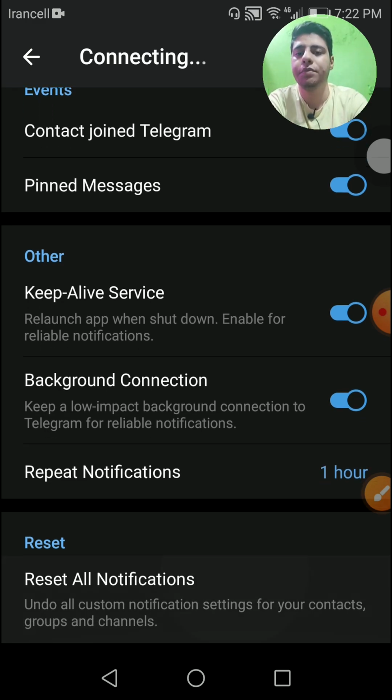and if you want, you can read it. Other, keep-alive service, relaunch app when shut down, enable for reliable notifications. What's going on? It says, for example, when your phone is shut down, after you turn that on, you will see the notifications that you had at the time that your phone was shut down.